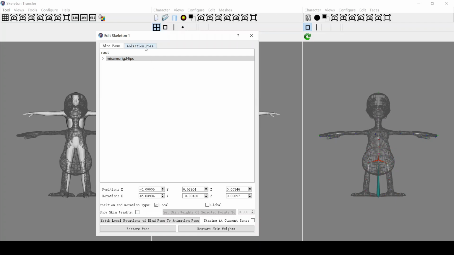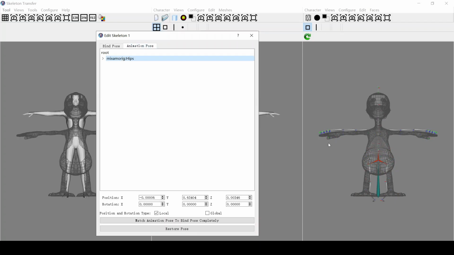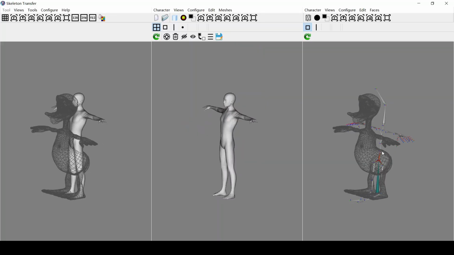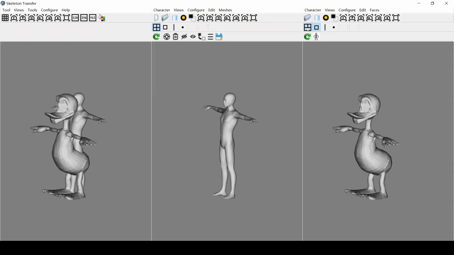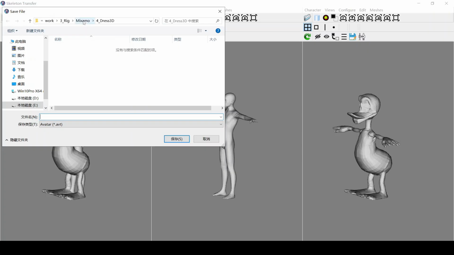Let's check the animation pose. Click this button. You see the animation pose is not what we want. It should be the same as the bind pose. So in this animation pose page, click the Match Animation Pose to Bind Pose Completely button. Now it's matched. Let's close this window. Let's go to Edit Mesh mode and let's click this button. Then let's save it.